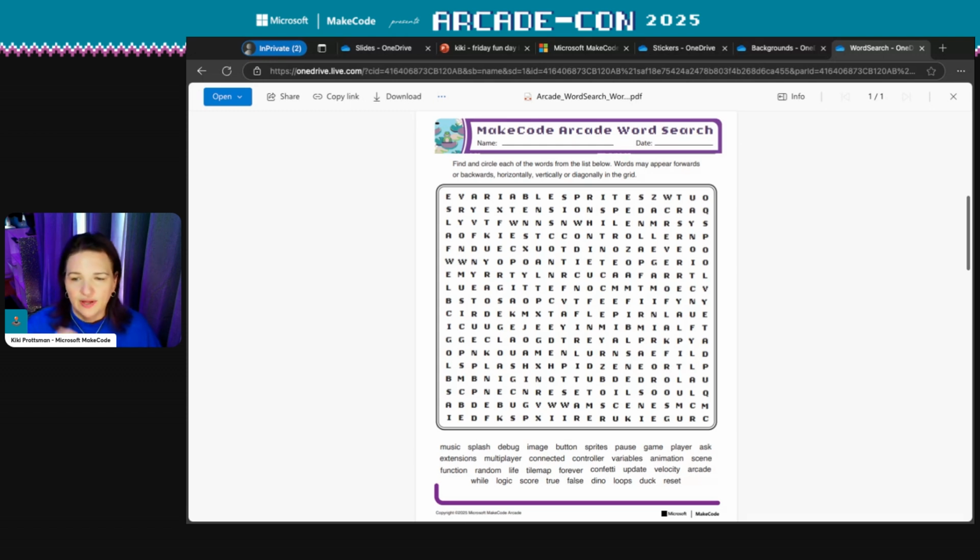They'll go through and find all of the words related to arcade, but then they need to think or discover how the words are connected. Some of them, like let's say debug or sprite, are pretty obvious, but maybe confetti isn't. And they need to figure out where each of those words came from.